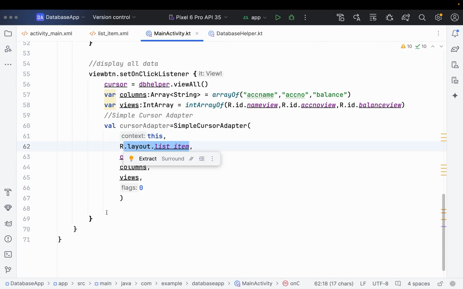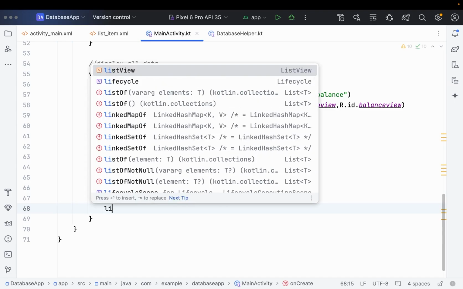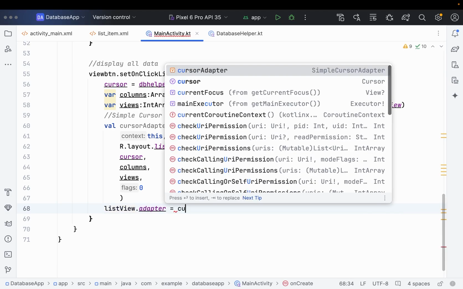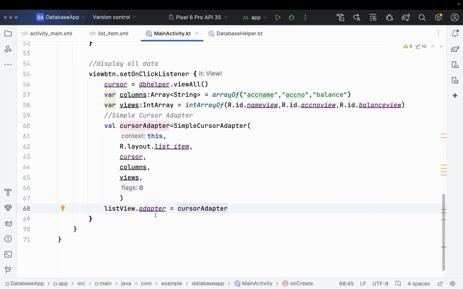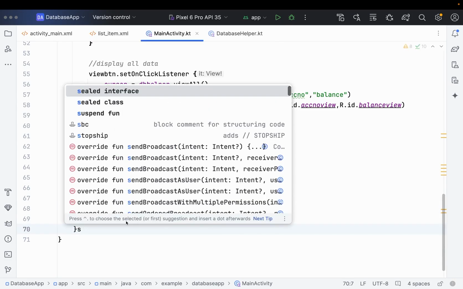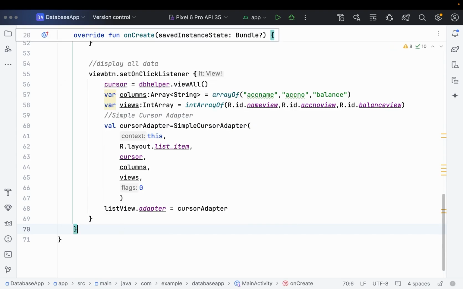Okay, the next is, we created only the cursor adapter, right? So this cursor adapter we have to set in the list view by using this statement. Okay, listView.adapter is equal to cursorAdapter. So now the data will be displayed. Okay, you can see the data will be displayed, right? So the data will be displayed in the list view, right?